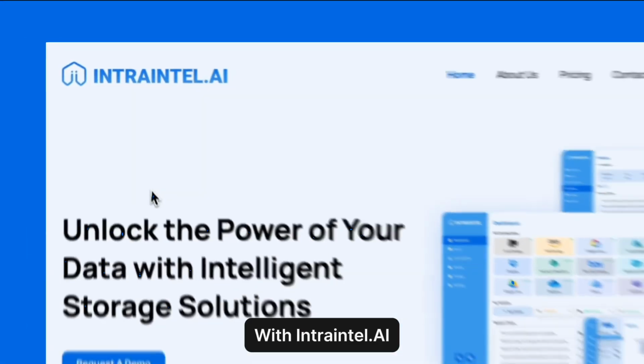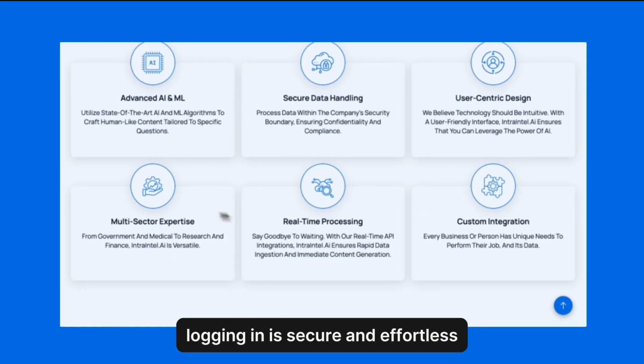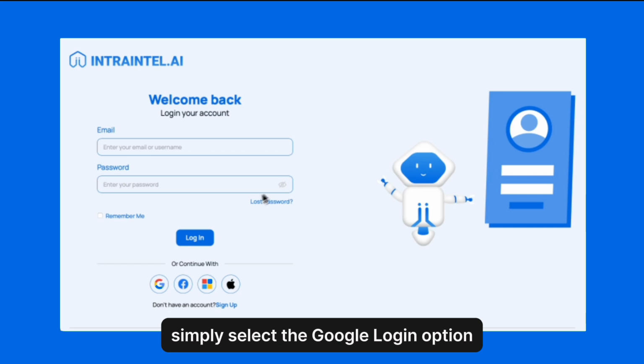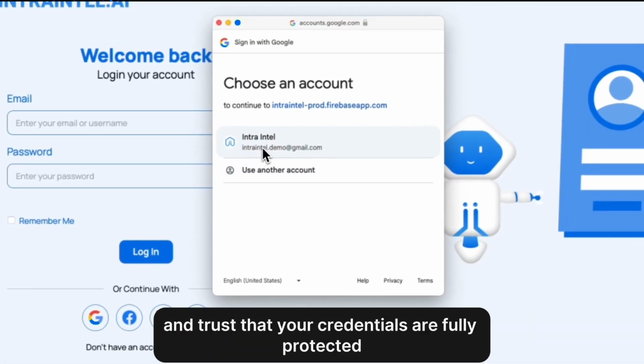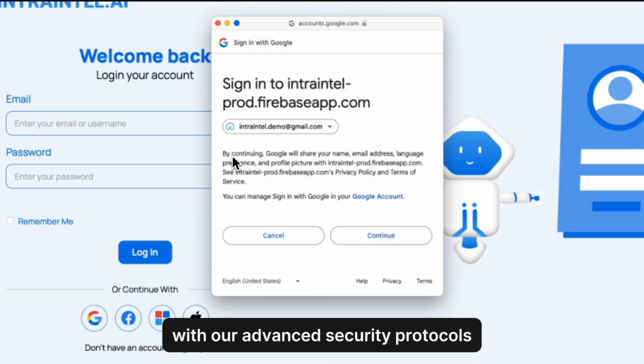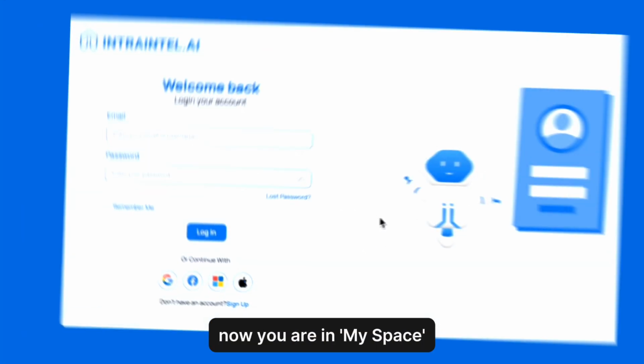With Intraintel.ai, logging in is secure and effortless. Simply select the Google login option, authenticate through your Google account, and trust that your credentials are fully protected with our advanced security protocols. Now, you are in My Space.